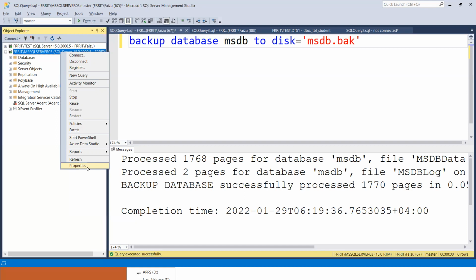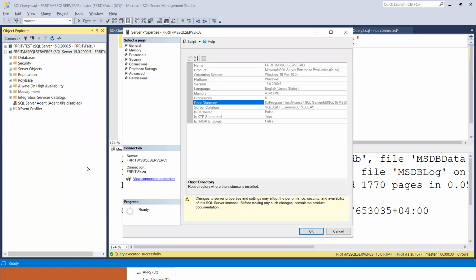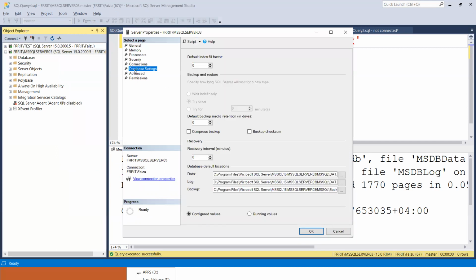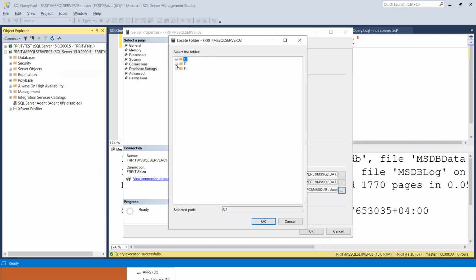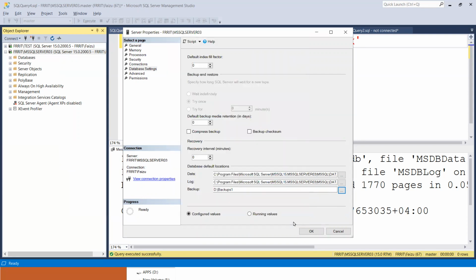In general, sir, we can change it during installation itself. Otherwise, by taking instance properties, database settings, here we can change the backup location. Right now, which folder is it? Backup. But we can create one new folder somewhere. Browse. Let's say I want to make this folder dbackups1 as the backup folder. Okay, see here, I have changed it.